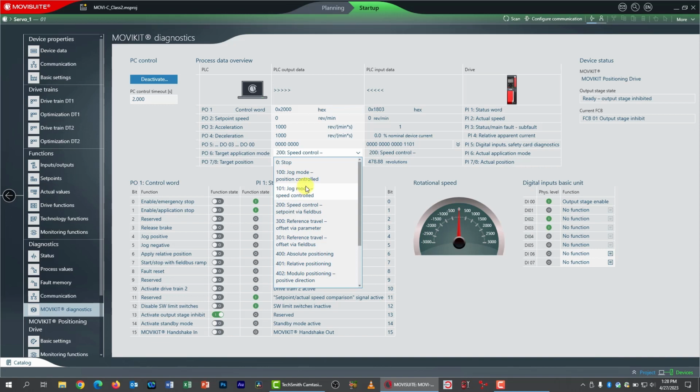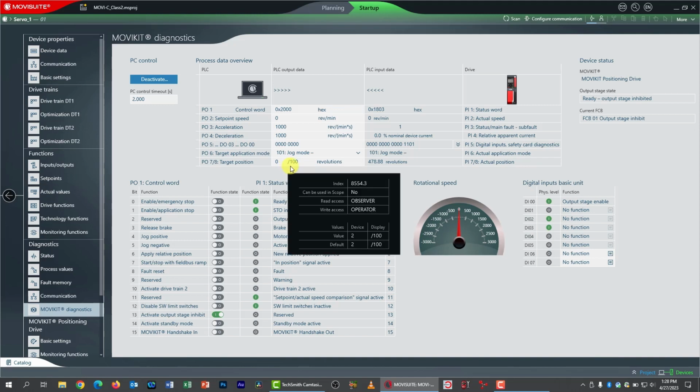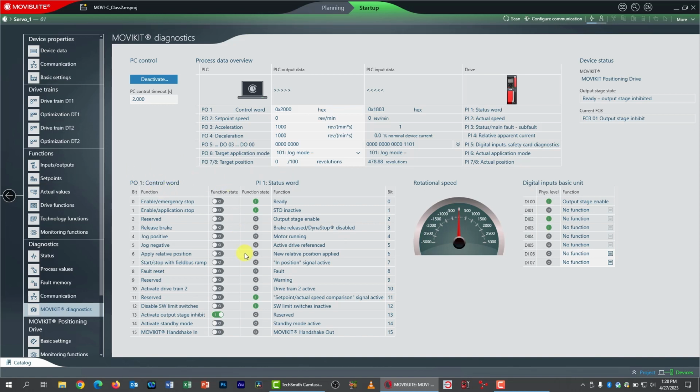So I'm actually going to pick jog mode right here, speed control jog mode. That's number 101. I'm going to put that in there. And then we have two process output words, 7 and 8, for a position. And notice they're telling you, don't forget you've got that pseudo fraction there where you can go down to hundredths of a revolution. All right, so those are the process output words. Of course, PO1 is broken out here. Process input words provide status. Those are displayed here. And we also have PI1 with the individual bits broken out and defined, so we can get status of our drive.